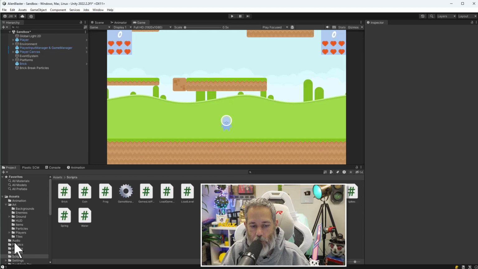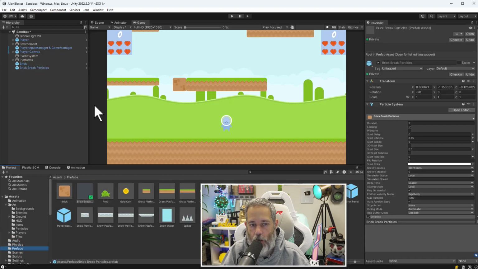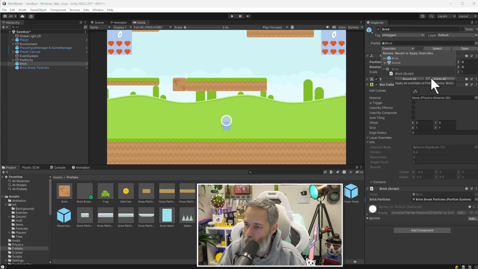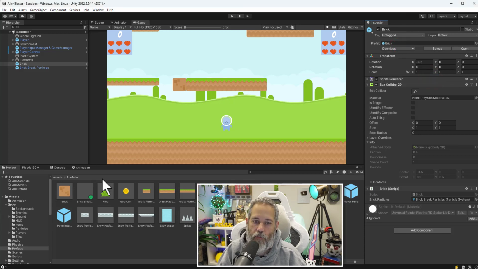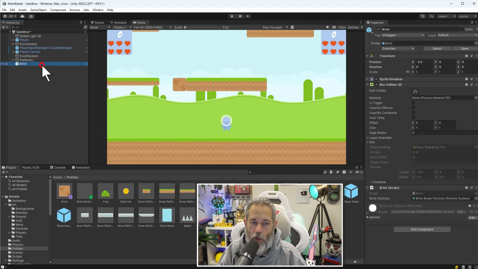So next steps are just go into our prefab folder, take our particles and drag them in. Then go find our brick and assign the brick particles to them. Then we should probably apply the overrides to our brick script. And then finally, let's go adjust that brick particle one more time. So I'm going to delete the placed one here. Go double check that our brick doesn't have the reference to the placed one. It's actually referencing the prefab.